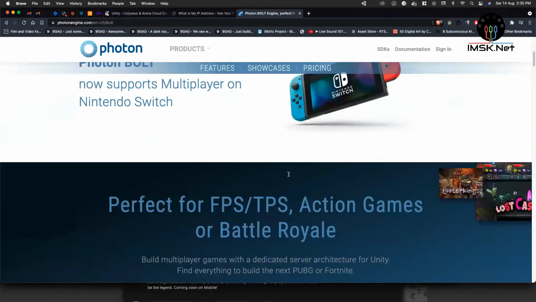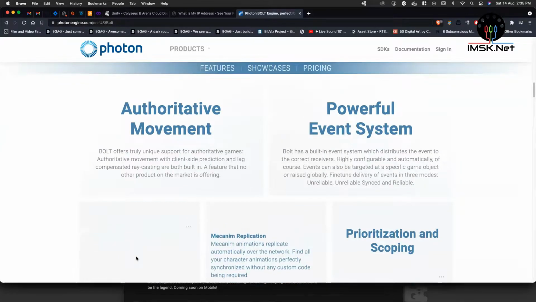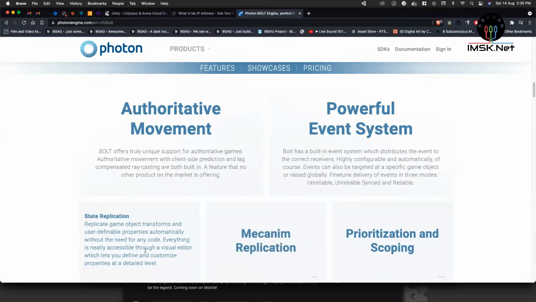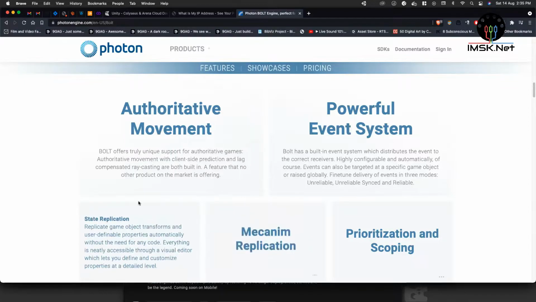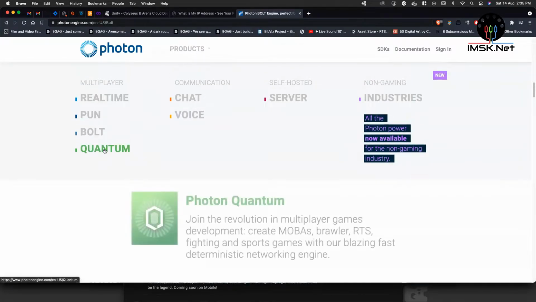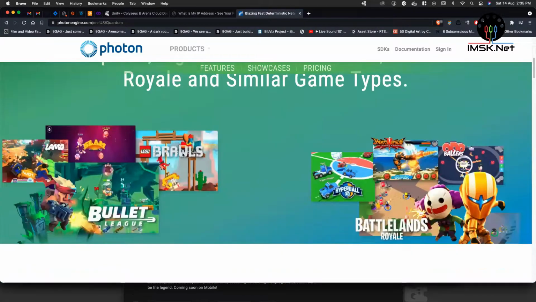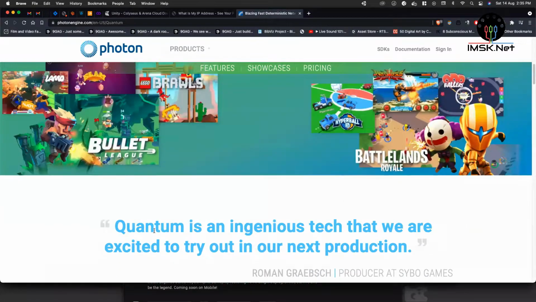Okay, we have some authoritative movement. They have a state replication system that will get updated to all the clients, right? It's a neat solution, but I think one of the good products right now is Quantum. So we'll write our own system, something like Quantum, later on in this talk, right?